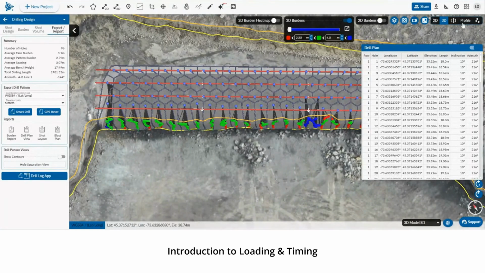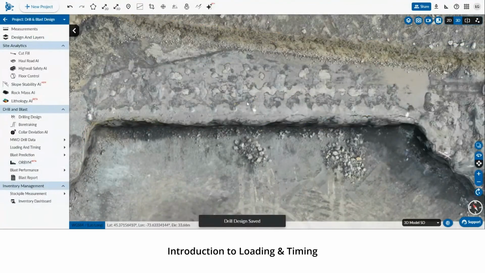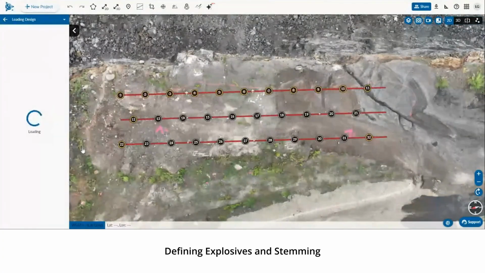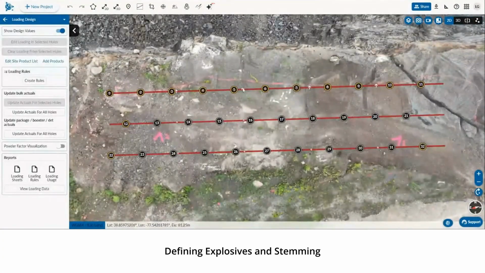Now we will move into the loading and timing module. Let's start with the loading design, which allows you to define exactly how each hole will be packed with explosives and stemming material. In this step, we will define exactly how to load the holes with explosives, as well as the stemming material used to cap them.